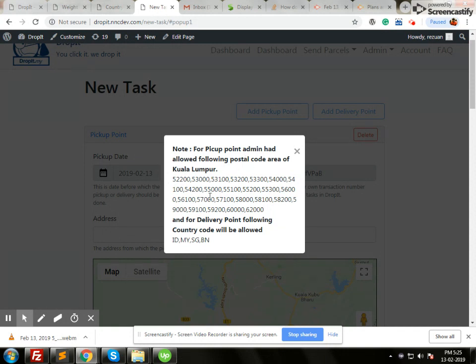For the user, and for the delivery point, the following country code will be allowed, and this country code has also been added by the admin from the backend. This message is shown so that a user can know which addresses are allowed in the pickup point as well as in the delivery points. That's why this message has been shown over here.